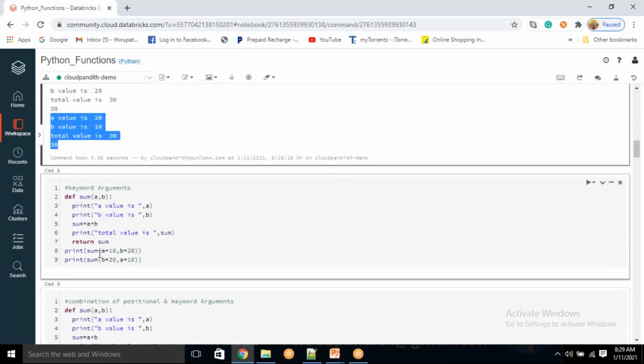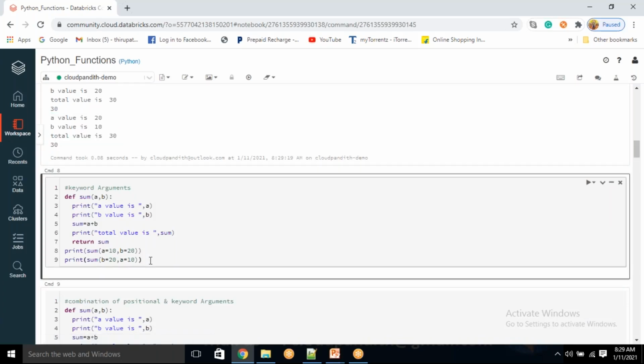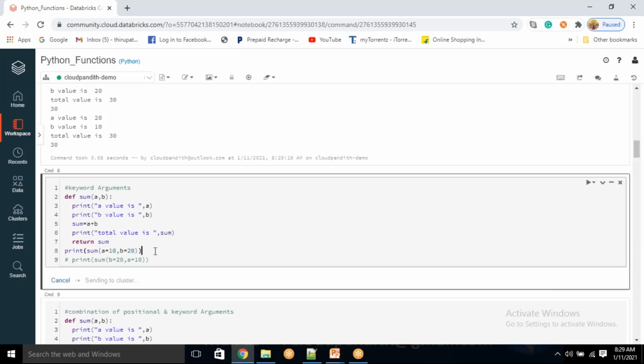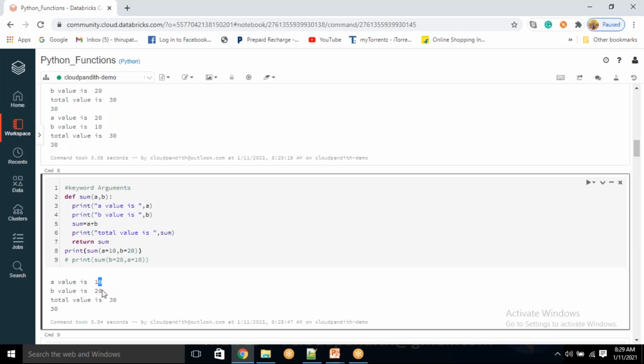Now you understand. I'm calling it the same way. What is the a value? What is the b value? I'm saying a value is 10, b value is 20. See, a value is 10, b value is 20, the total value is 30. I'll comment out the first one and go to the second. Now b value is 20. Even though I'm passing it first, b value is 20, a value is 10, and the total value is 30. Here you are printing the total value, and the value you are returning is 30.